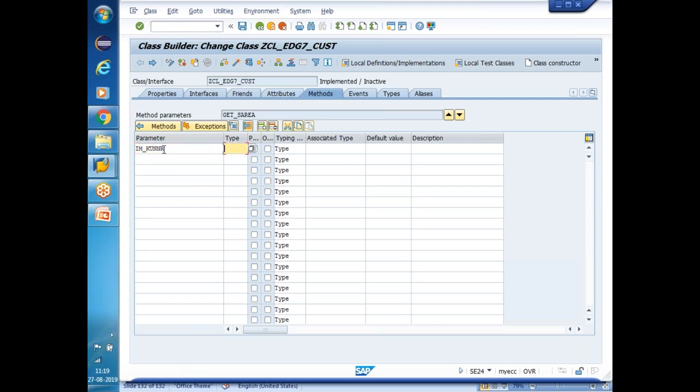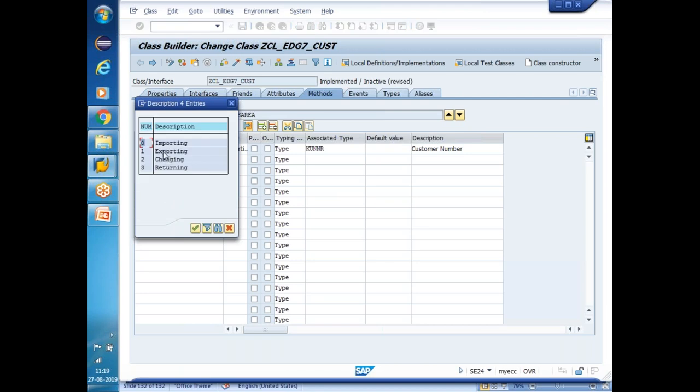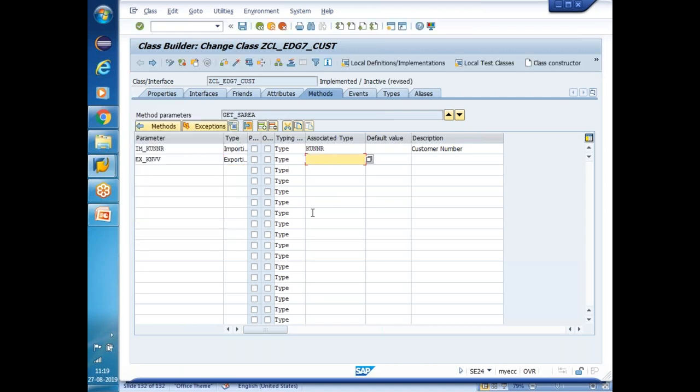im_kunnr and type, it's my importing parameter, and I also have an exporting parameter, knvv is the table. This is my exporting parameter. Building the global class is easy, guys. So after you see the local class and compare with this, it's easy.